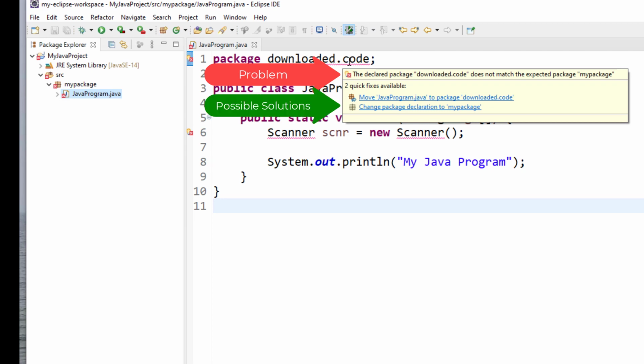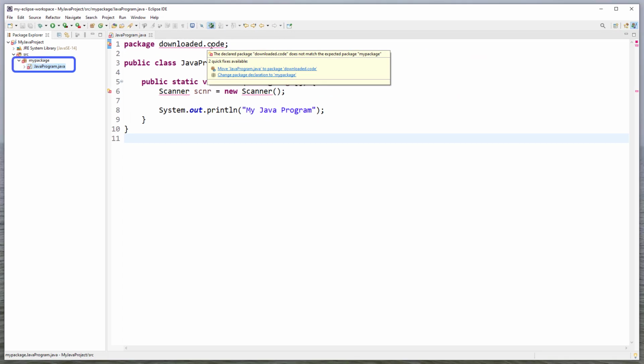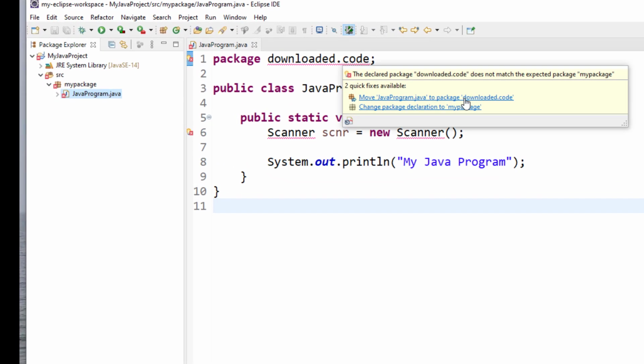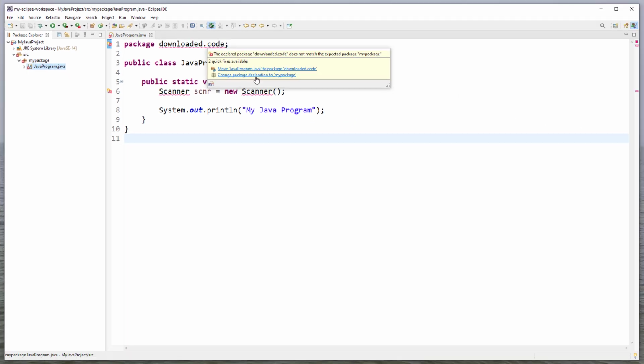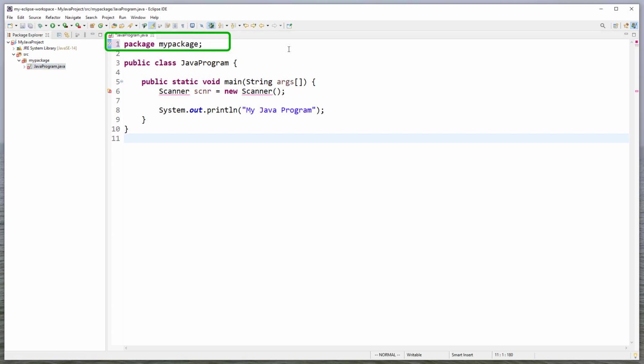And it also gives me two ways to fix this. And so you can see that the package that my code is in is called my package, and the package declaration is different. So the choices are, I can either move this program to that package, and Eclipse will do that for me, or I can change the package declaration to my package. And depending on what you want the actual package to be, you can select one of these options. Here, I'm going to change the package declaration to my package, and you'll notice that error goes away.